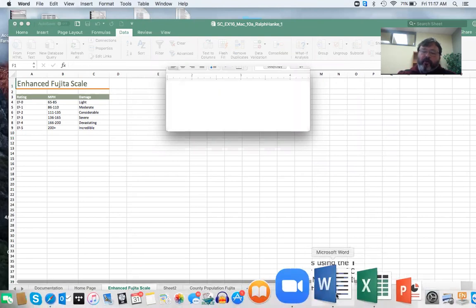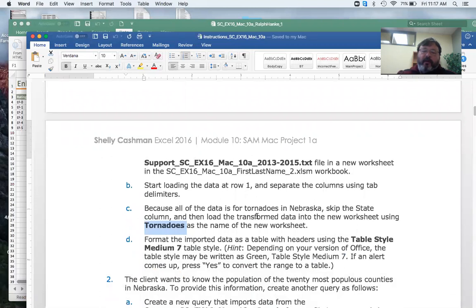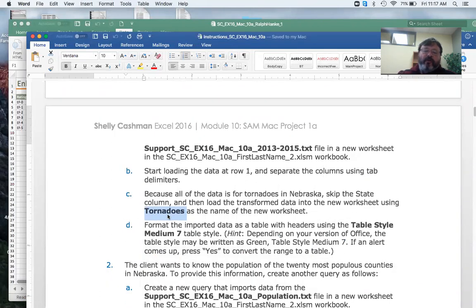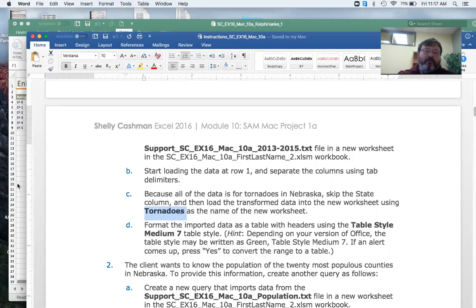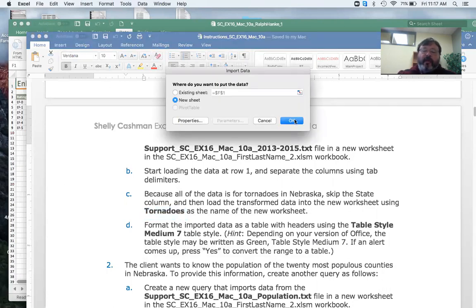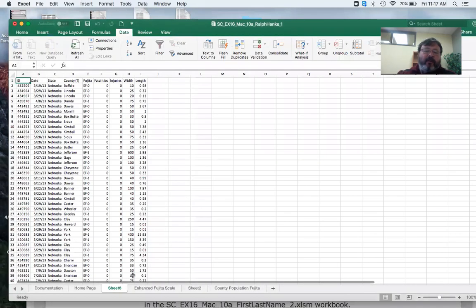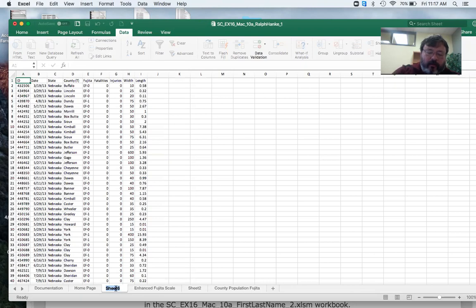So let's go back here to Word. Start loading the data. They want us to put it into a new worksheet using Tornadoes as the name of the new worksheet. I'm going to cheat here. I'm going to copy the word Tornadoes because Lord knows I don't know how to spell. And I'm going to go New Sheet, and I'm going to click OK. And there's the new sheet in our Microsoft Office workbook. So we're going to quickly double click on that, and I'm going to hit Command V, paste Tornadoes in there, make sure that there's no space, and then I hit the Return button, and now we have the new worksheet called Tornadoes.